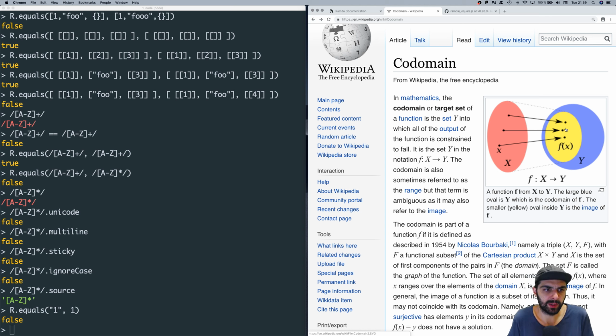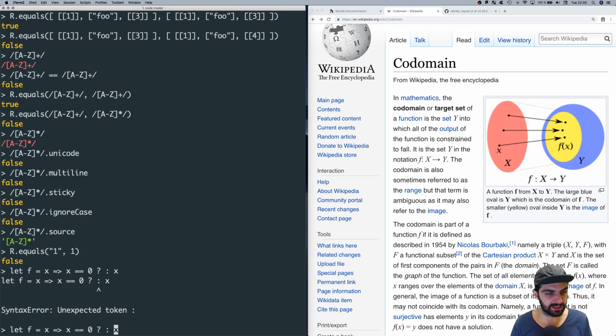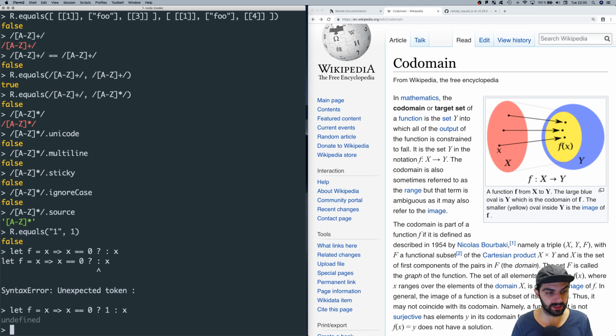So let's say that we implement it as identity. Actually, let's build a function. Let f be a function that takes some x, and if x is equal to 0, then we return 1. Otherwise we return x. So it's just sort of identity. If x is equal to 0, then we return 1, otherwise we return x, right?